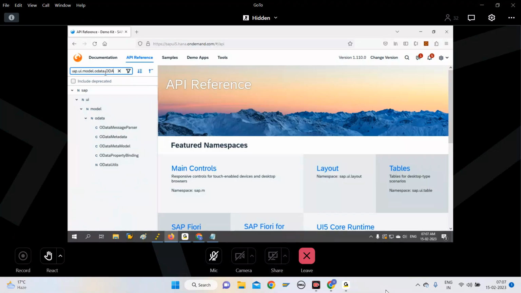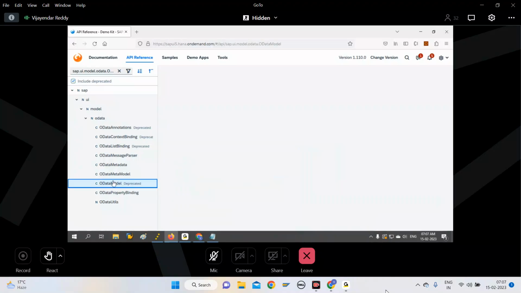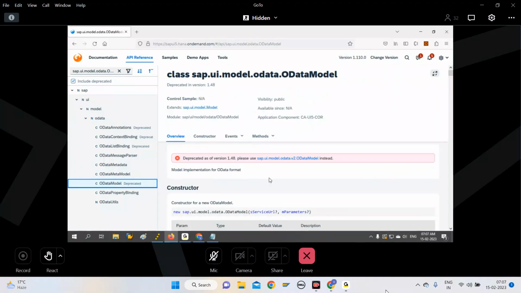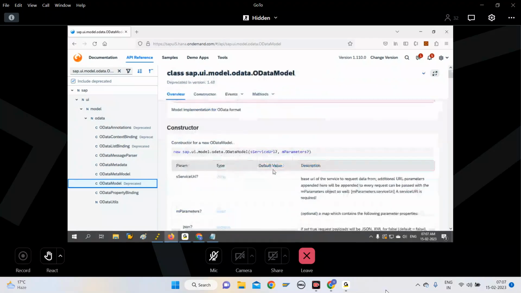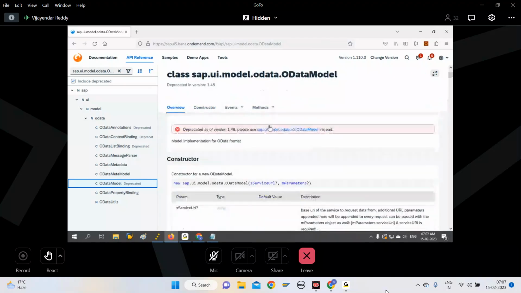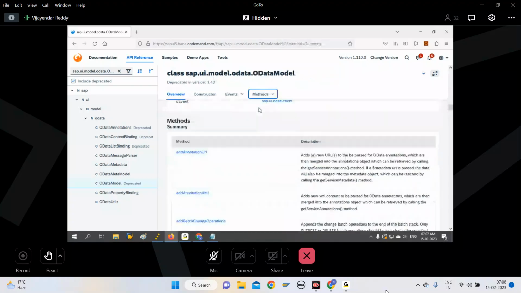Inside that, OData is a model class. So here you can see sap.ui.model.odata.ODataModel. That's one of the classes here. In this particular class, there are some methods. ODataModel is a class. sap.ui.model.odata is a library. In this class, there are some methods.